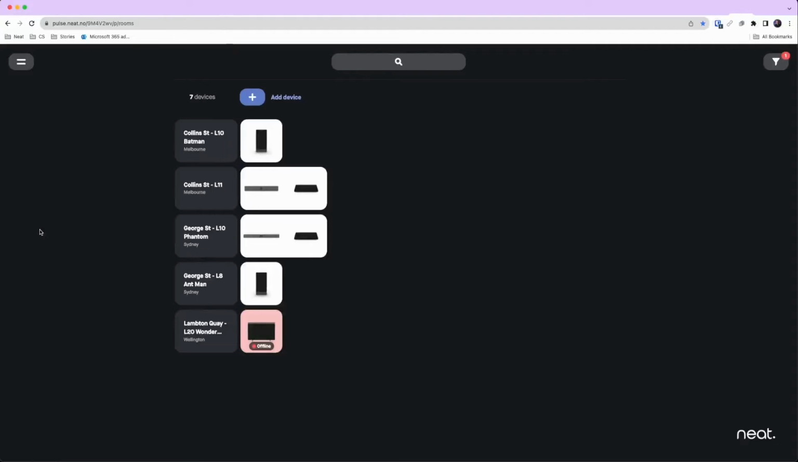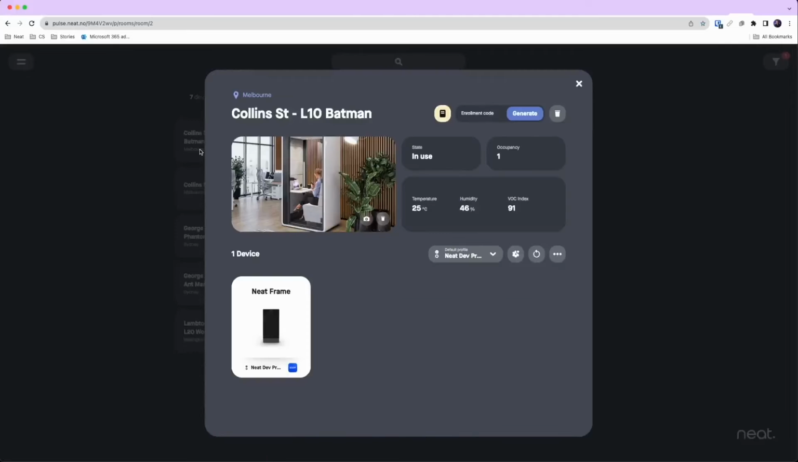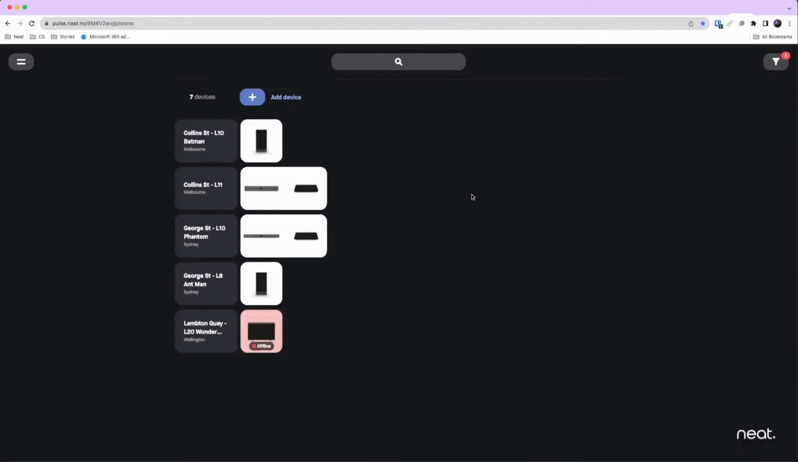The next thing I can show you is the status of a room and whether or not it is in use or actually in a video conferencing call with Zoom or Microsoft Teams. If I click into this room here with my Neat Frame, it's telling me that it has an occupancy of one. The Neat Sense people counting technology has detected myself in front of it. However, it's not saying that the device is in a call because it's not.